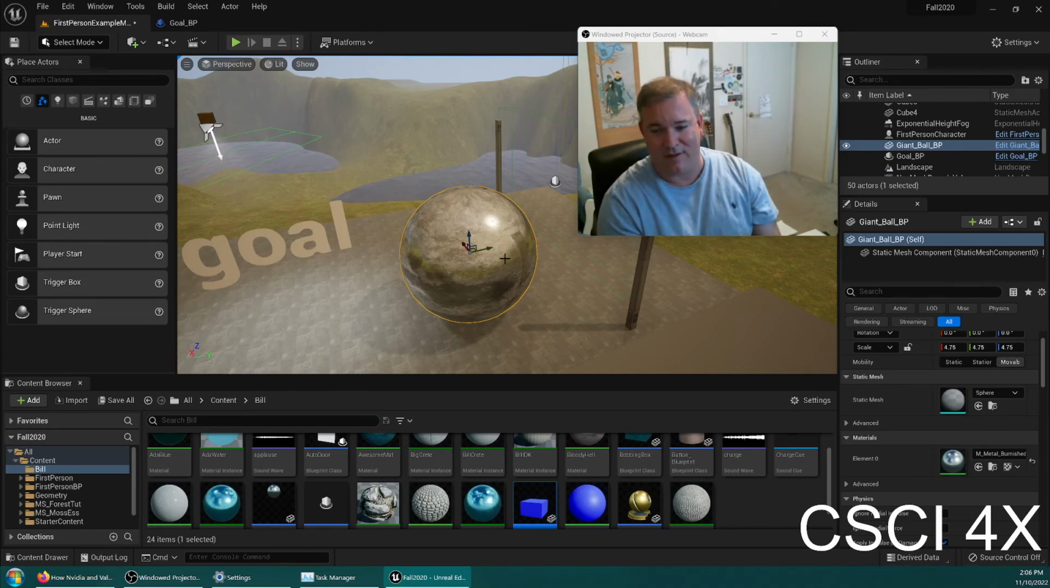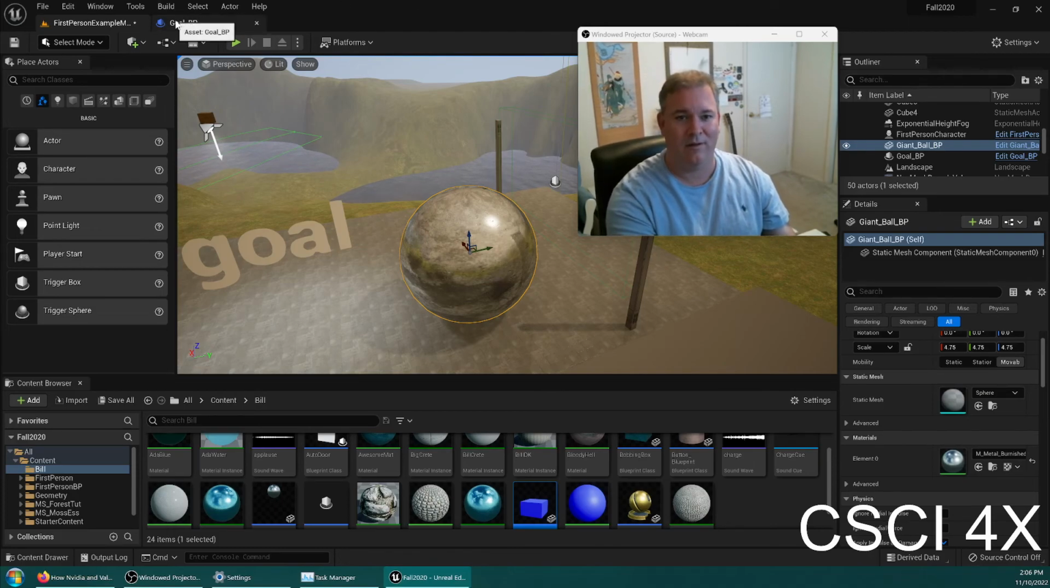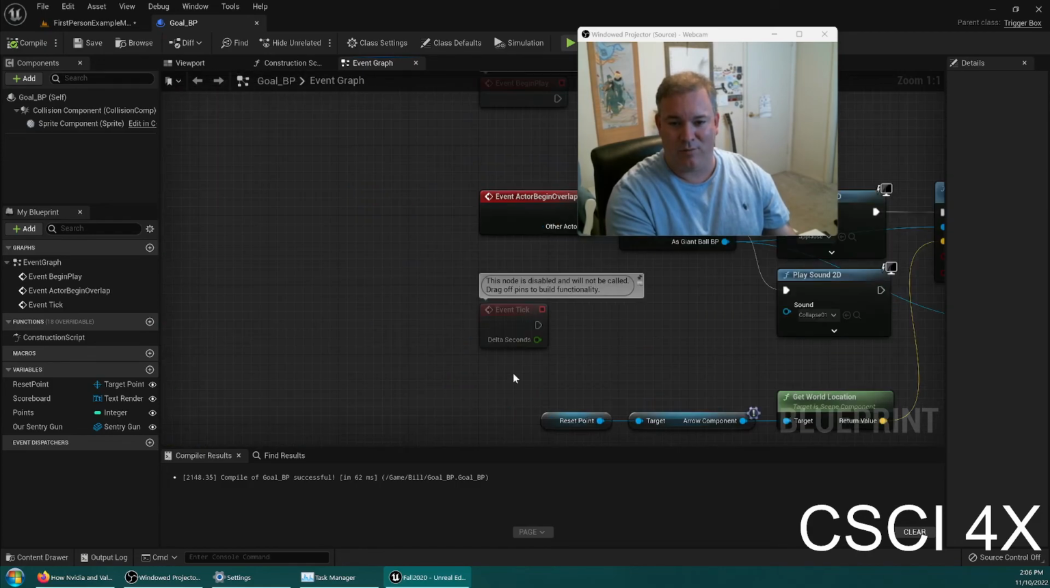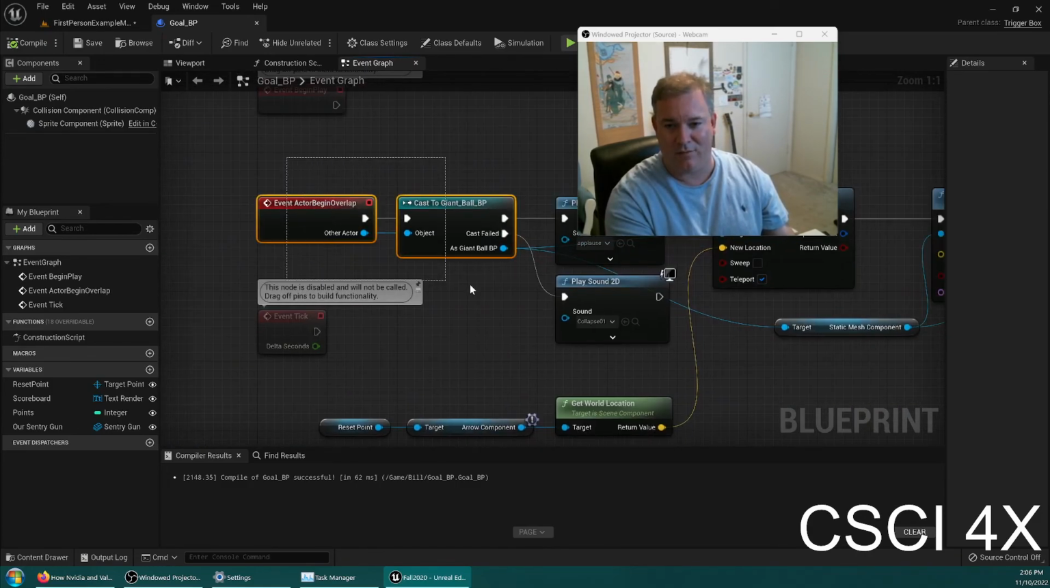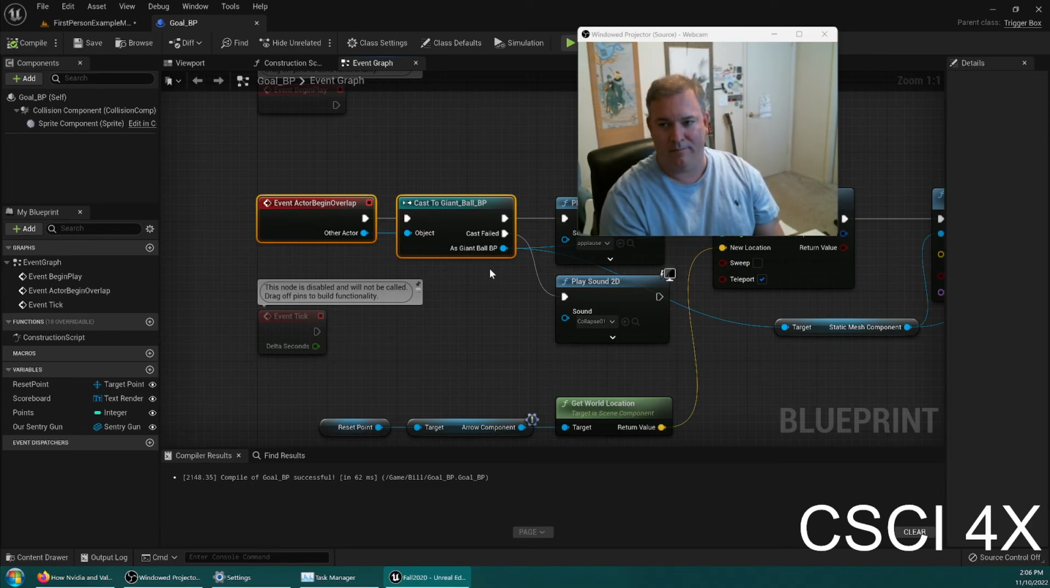It doesn't do anything interesting. It's just named so that when it goes through the end zone, you can say cast to giant ball. Did the thing that touched me, when it began overlap, check to see if the thing that touched me is a giant ball, right? So if it's not a giant ball, we don't care. But if we were touched by a giant ball, then we applaud and give a point and teleport it back to its location and things like that. So cool.